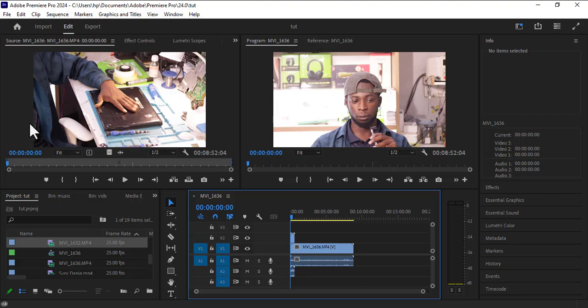Always save your project inside the same folder where your media is stored. This keeps your project organized and prevents missing file issues later.